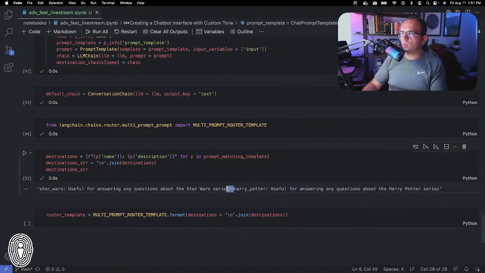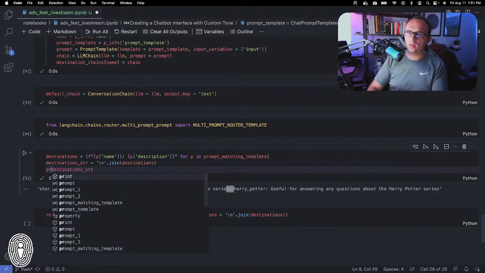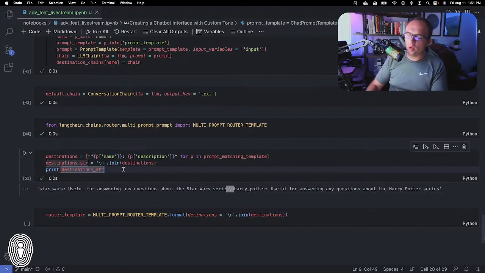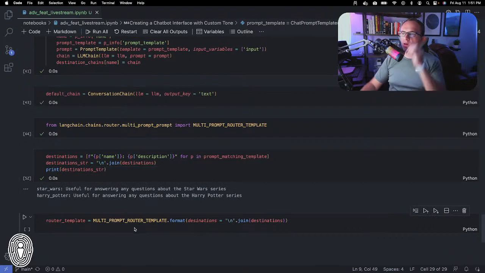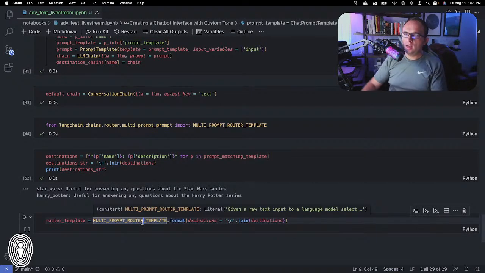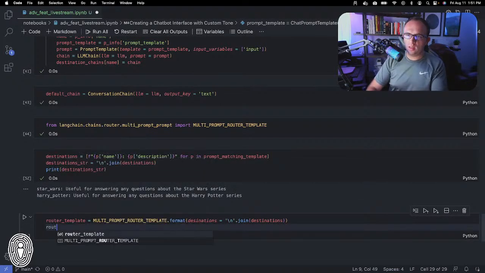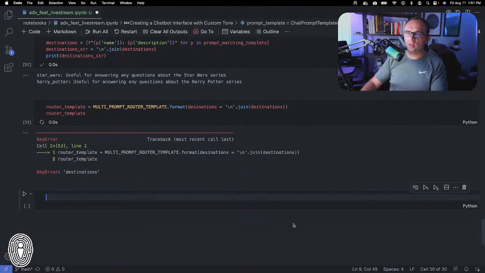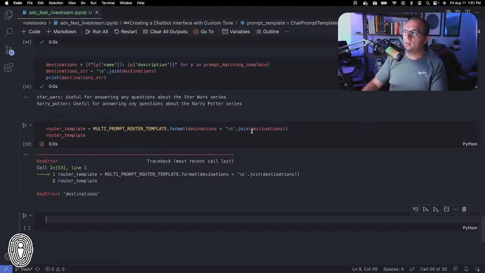It's not printing out properly. Let me print this. Okay, so that's basically what we're passing in, and let's run this, and let's go ahead and output it just for fun. Destinations. Did I spell that wrong?